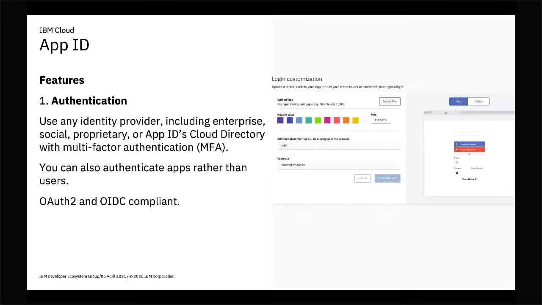As you can see here, the first thing that I said is App ID provides authentication, right? You can really customize how your authentication page looks. You can add a header of your own color, which reflects your brand. You can even add a logo, and then you have Facebook as a third party provider. So you can have Facebook or Google, or you can even have a cloud directory to have users authenticate. So this is how authentication works on App ID.